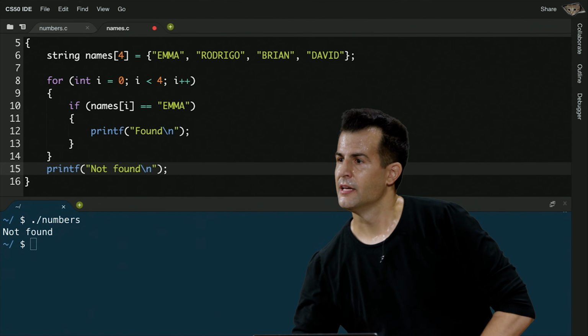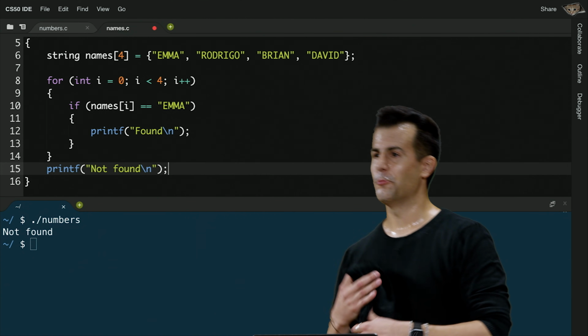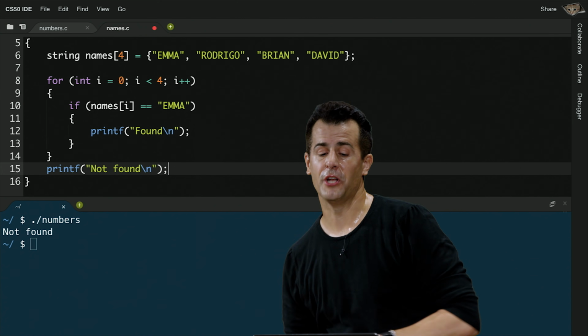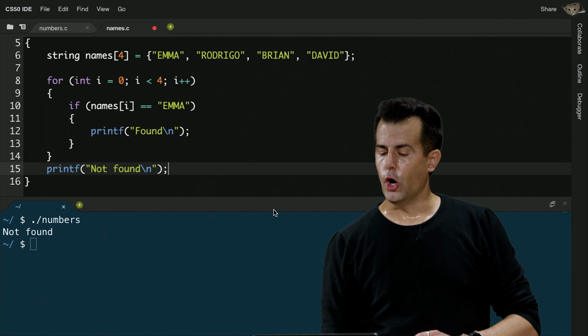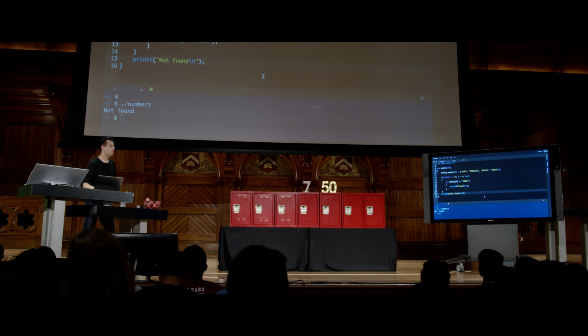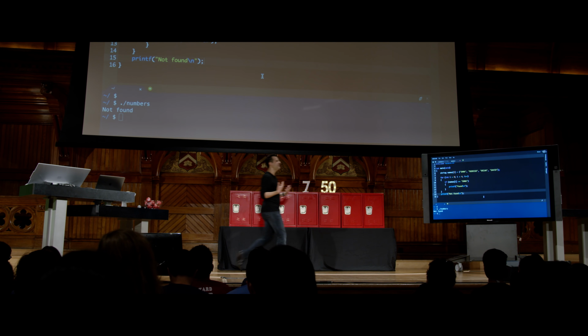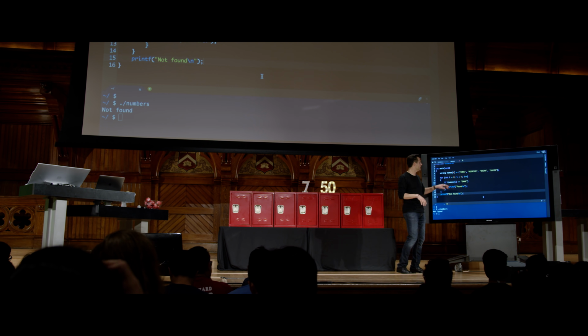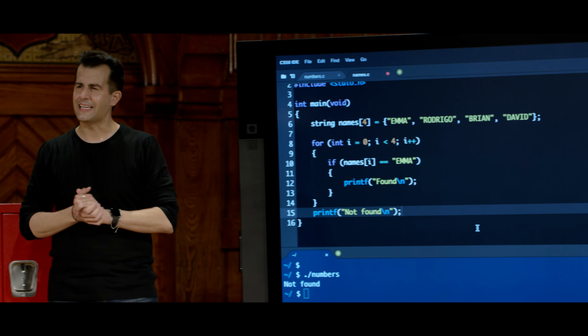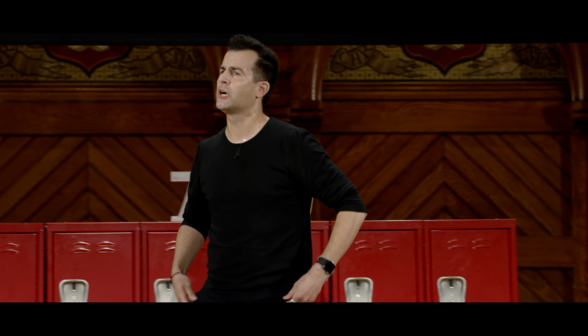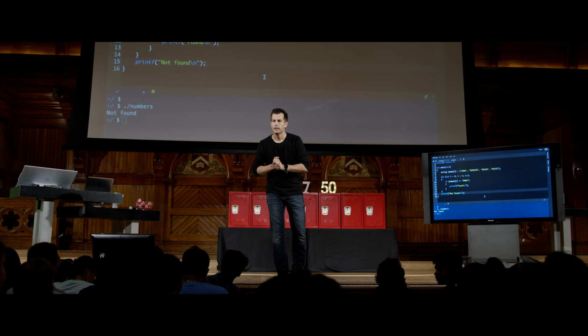The catch is that this will not work. Sorry, it's a little warm up here today. The catch is this will not work, even though I'm pretty much doing exactly what I did last time. What might the intuition be, especially if you've never studied C before, as to why line 10 here won't actually work as easily as numbers did a moment ago? Yeah? Difference in data type.